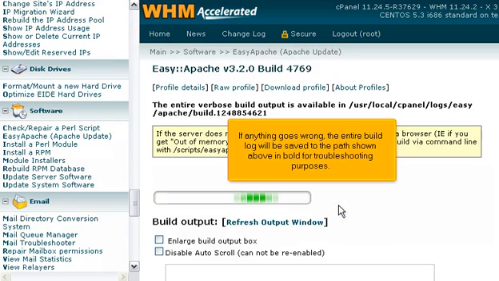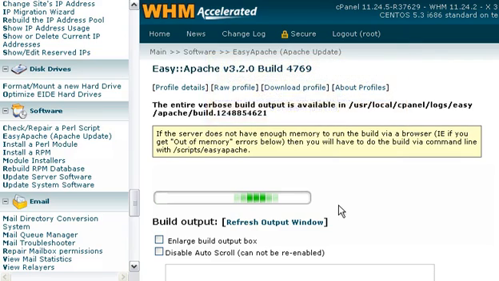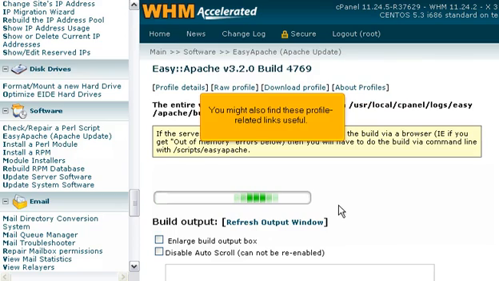If anything goes wrong, the entire build log will be saved to the path shown above in bold for troubleshooting purposes. If you receive out-of-memory errors below, you will need to run the build manually by command line. That's beyond the scope of this tutorial. Most servers should run Easy Apache in a browser just fine. You might also find these profile-related links useful.